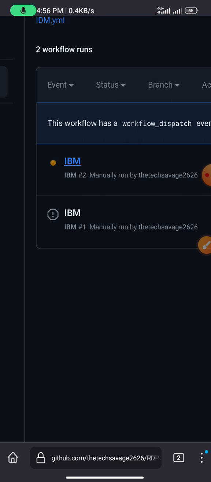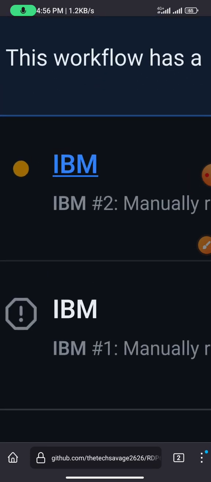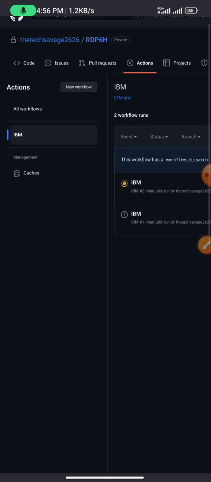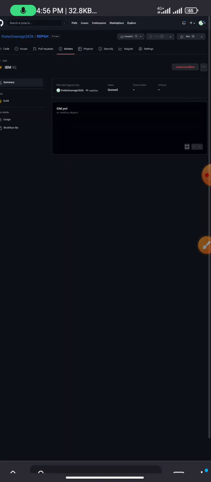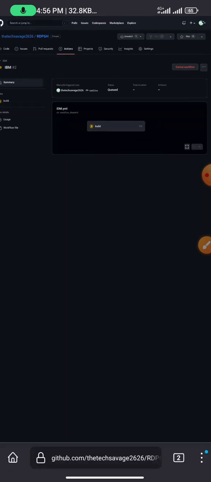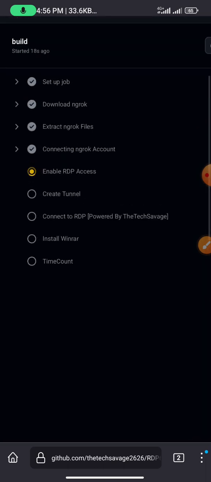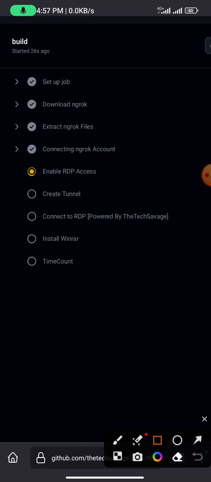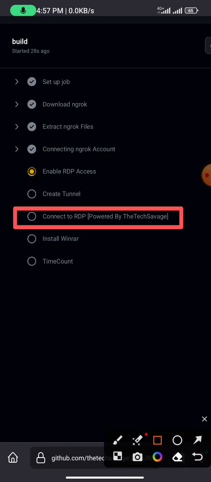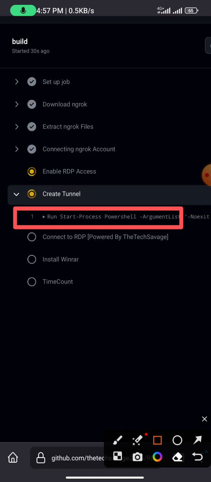So now, to see what's happening behind the scenes, you click on the IBM to see what's happening behind the scenes. We can see the build. We now click on, I think, build. So as you can see, it's trying to enable RDP, doing its due diligence and all that. So we're going to wait until the part where it says connect to RDP, that's powered by the TechSavage.